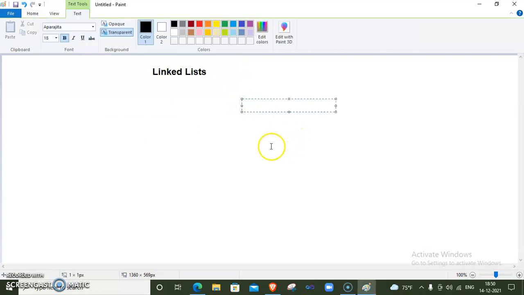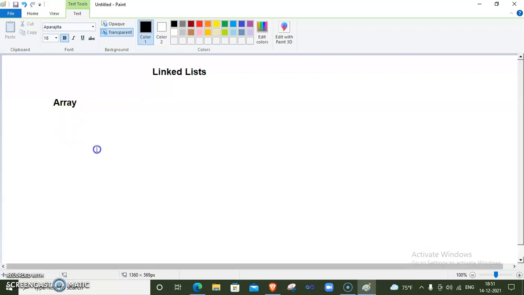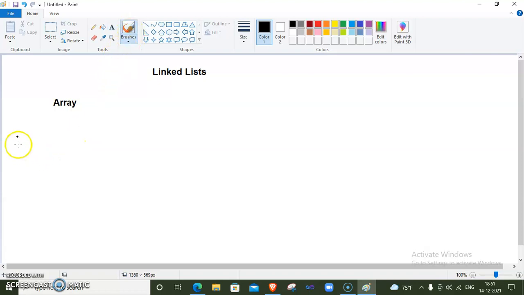Hello students, in this video we see what is a linked list in data structure. Here we have already seen array, or we already know what is meant by array. Array is one of the data structures where we can store elements in continuous memory allocation.